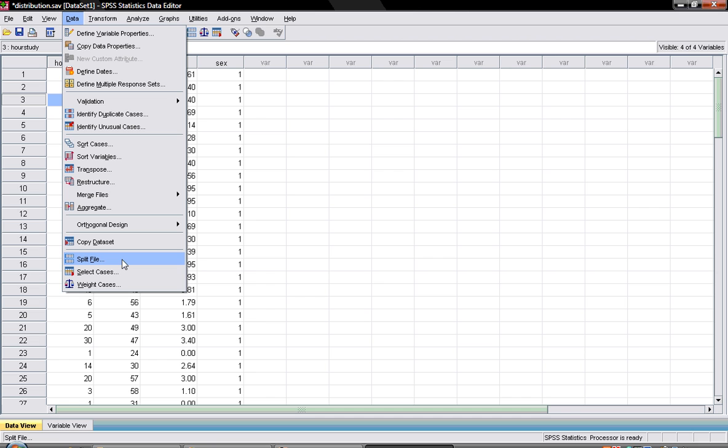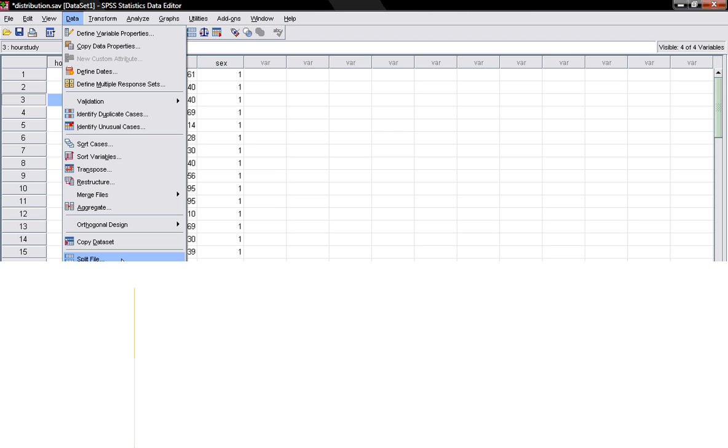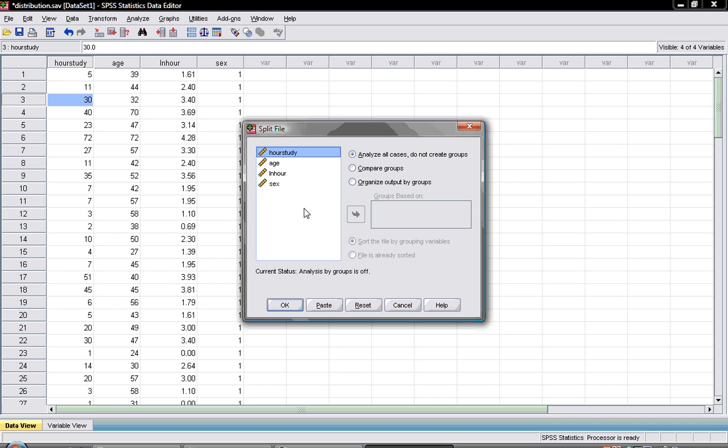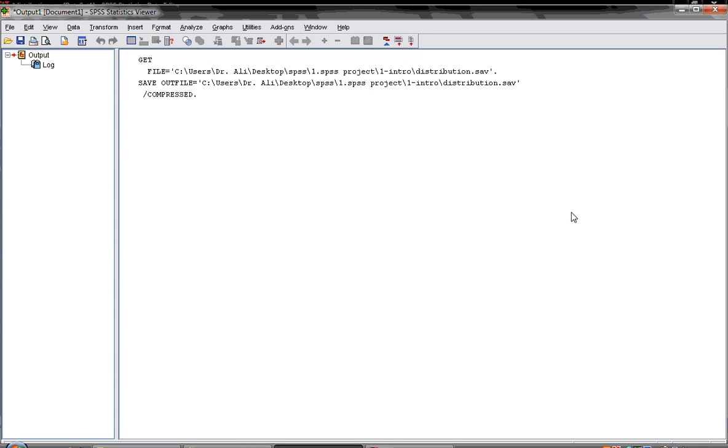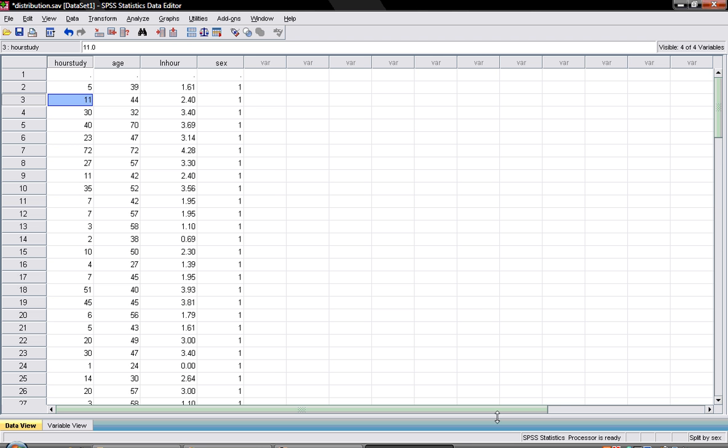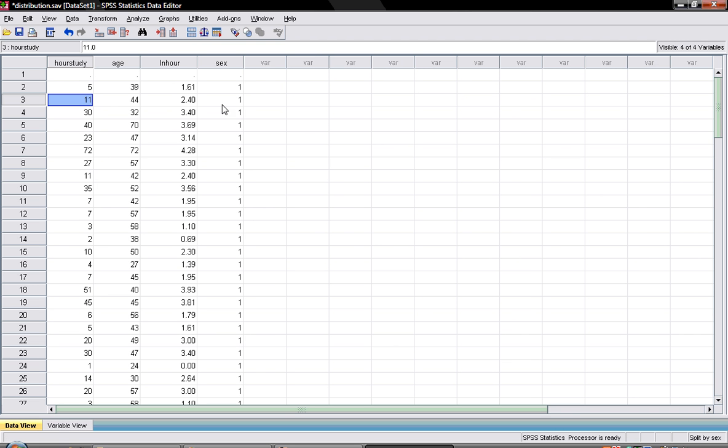Now for split file, this is different than sorting the cases. A split file means telling SPSS to deal with the data as two different files, but analyze both of them together. For example, let us split our file here based on the sex. See what happened. It will tell me here in the output that it did that. Going back to the data view itself, it is written down here that the file is split by sex.